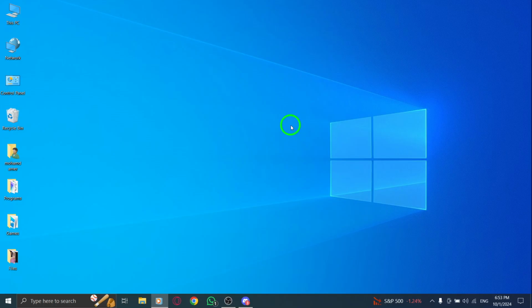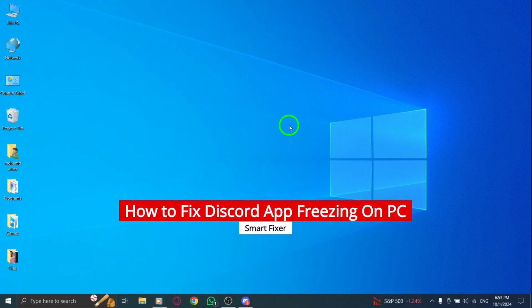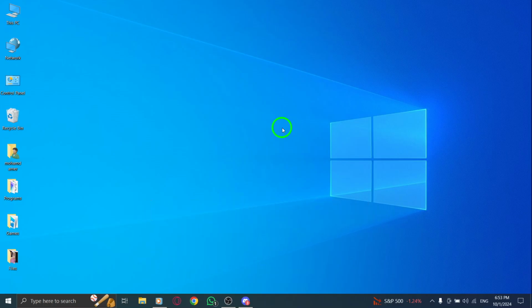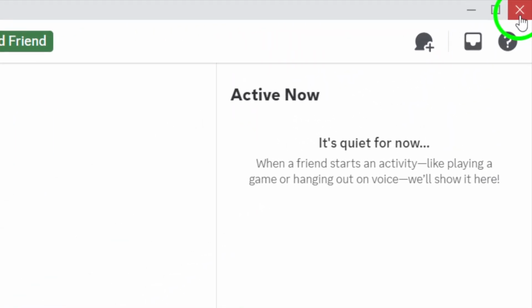Are you experiencing freezing issues with the Discord app on your PC? Don't worry. In this video, we'll walk you through some simple steps to fix it. Let's get started. First, the easiest solution. Try closing the app and reopening it. Sometimes, a quick restart is all it takes to resolve minor glitches.